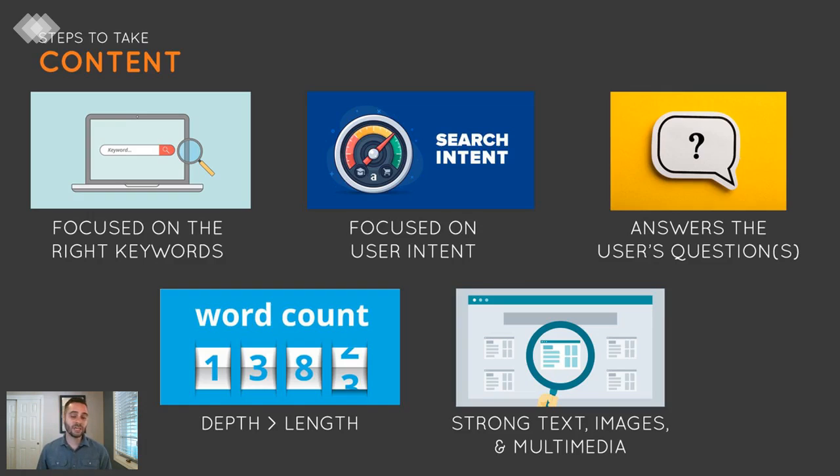And then good content often has, you know, strong text is really the core of it, well-written copy, but it also has images to really break up that text and provide more context. Multimedia is great if you can add it, whether it's video or infographics or something else.